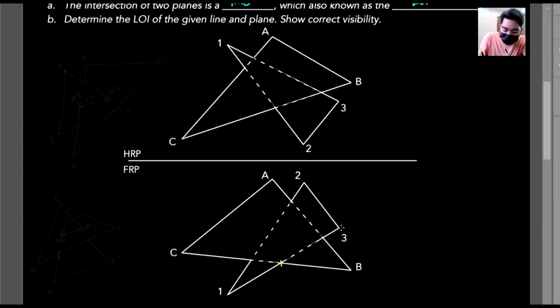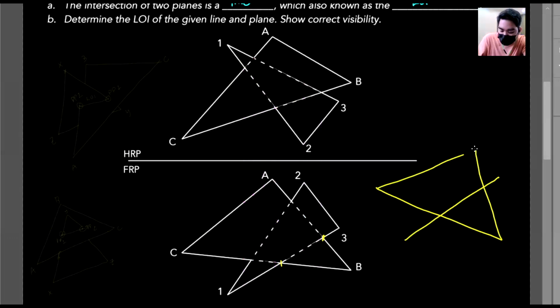For example, ito si 1-3. If I'm checking if it has a piercing point with ABC, I check yung parang test points na to. So, this is actually the apparent intersection of 1-3 with the plane ABC, which is this one and this one. Tama? Now, what I do is, since I'm isolating this, I'm imagining it as if ito lang, 1-3 siya and ABC. Kumbaga, imagine ko na hindi nag-exist si 2-3 and si 1-2. So, I'll just be purely checking if si 1-3 has an intersection point with ABC.